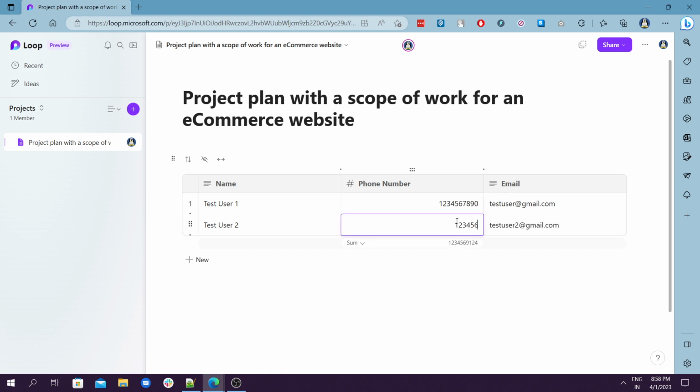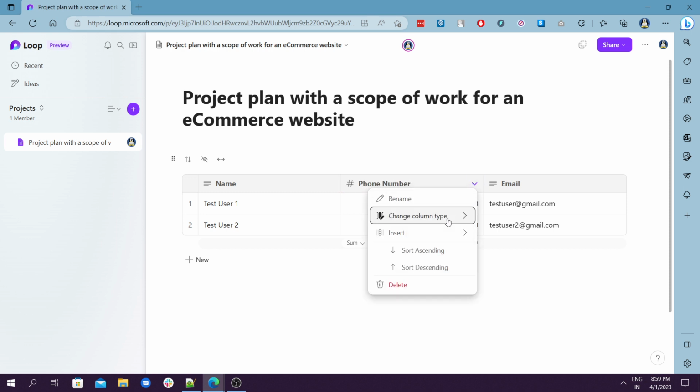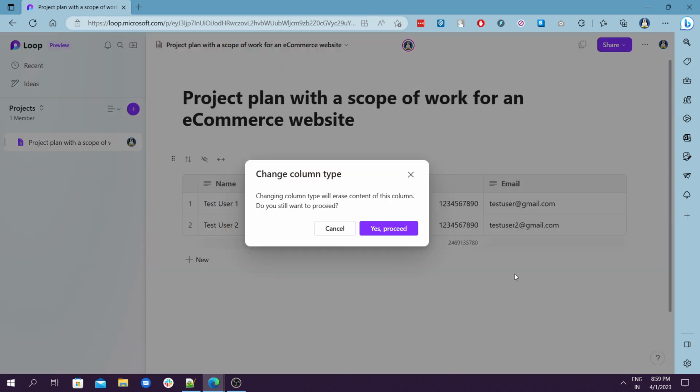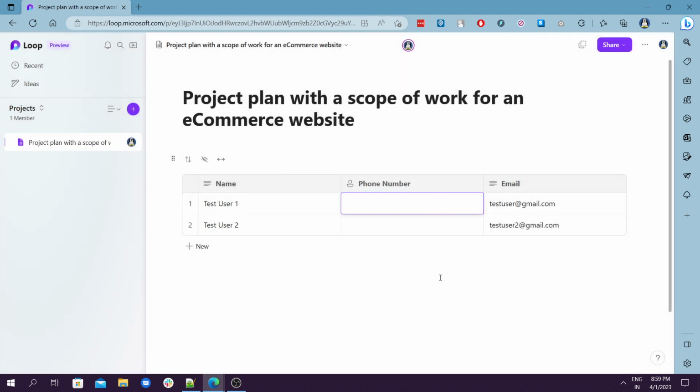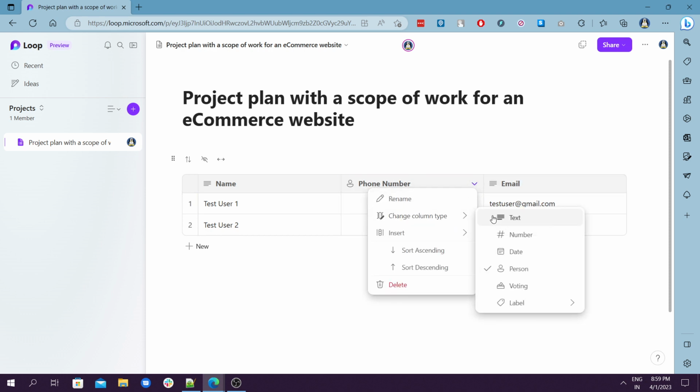Okay, it will take numbers only. Now if you change the column to a person, and changing the column will erase the data, you can give an @ and you can see all the persons that are in your section popping up. So you can feel what kind of power it holds exactly.